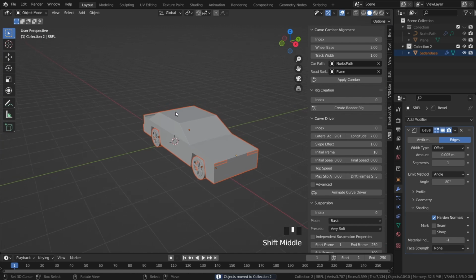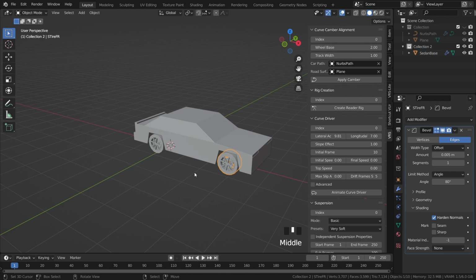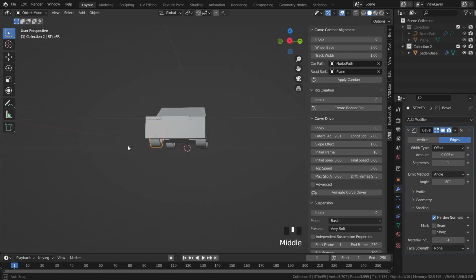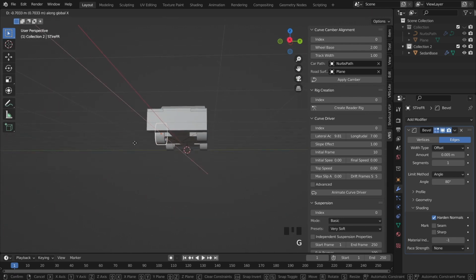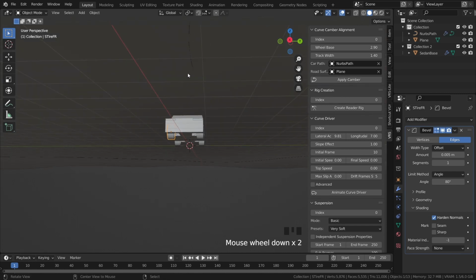Next, let's find out the 2 values required by the add-on. First, wheelbase is the distance between the front and rear tires, 2.9 in this case. Second, track width is the distance between right and left tires, 1.4 in this case. Enter the values, enable the collection that includes the curve and surface, and click Apply.